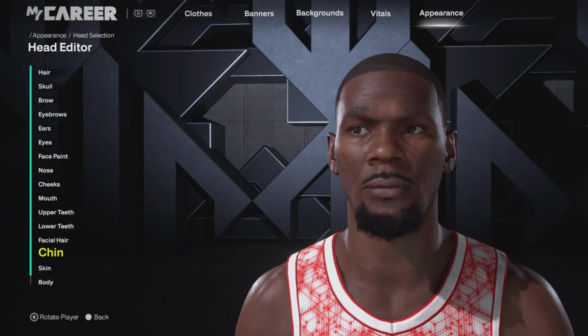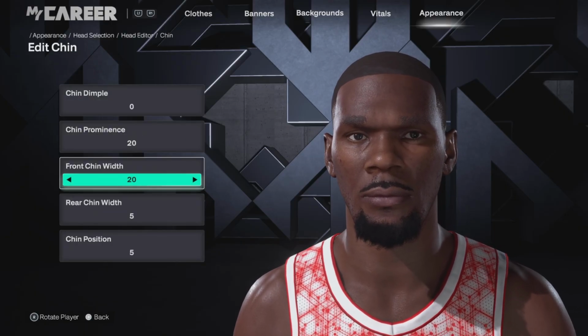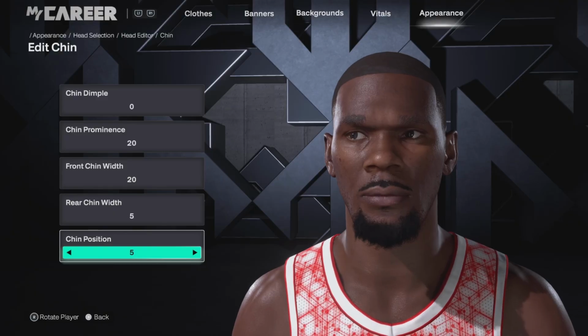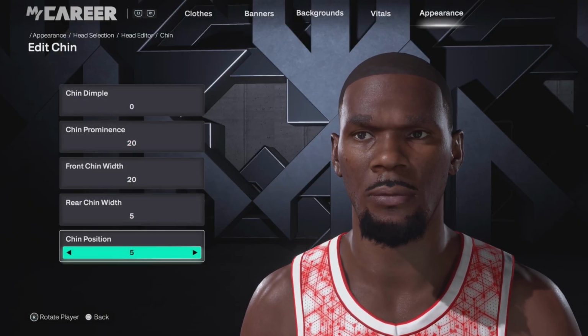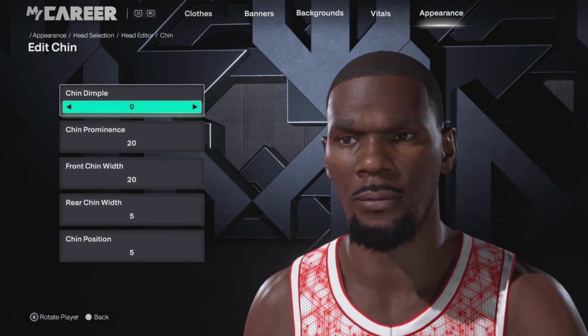Moving on forward with the chin, going default chin, chin dimple 0, chin prominence 20, front chin width 20, rear chin width 5, chin position 5. Just want to go ahead and copy that down.